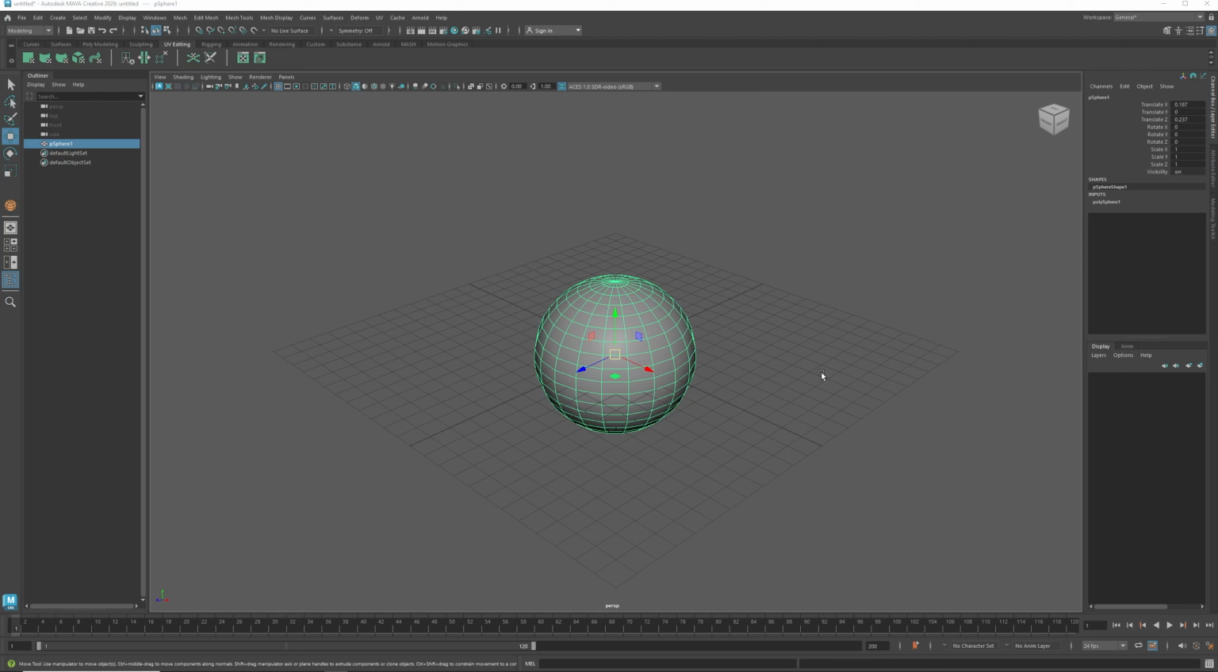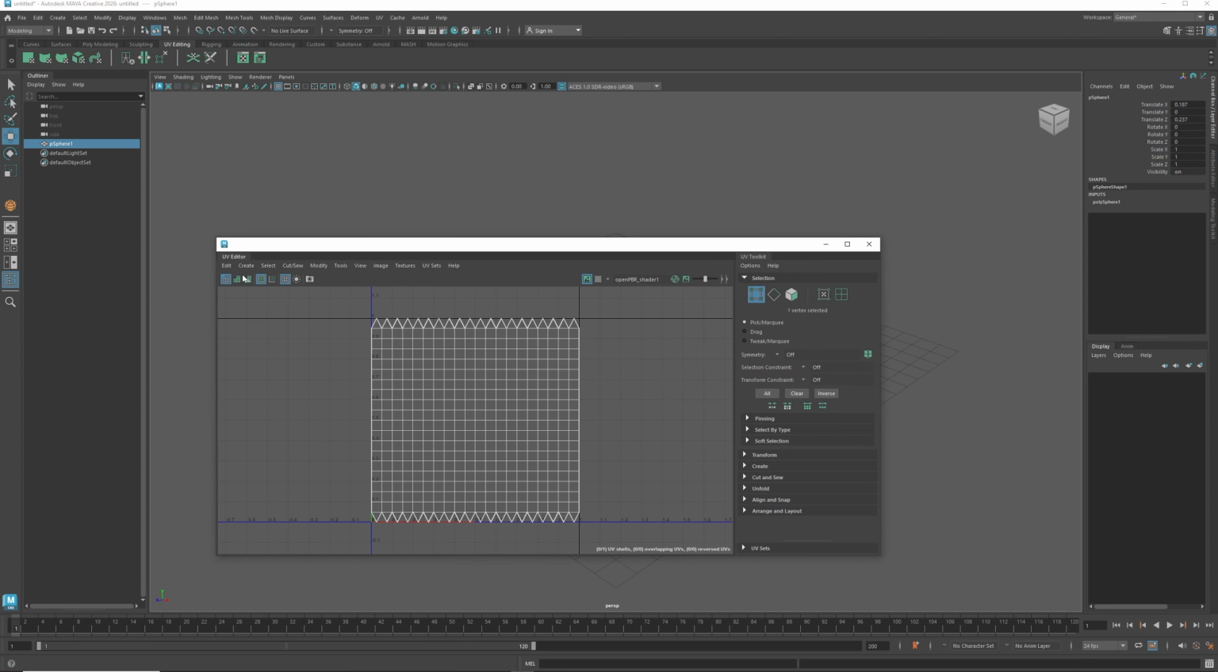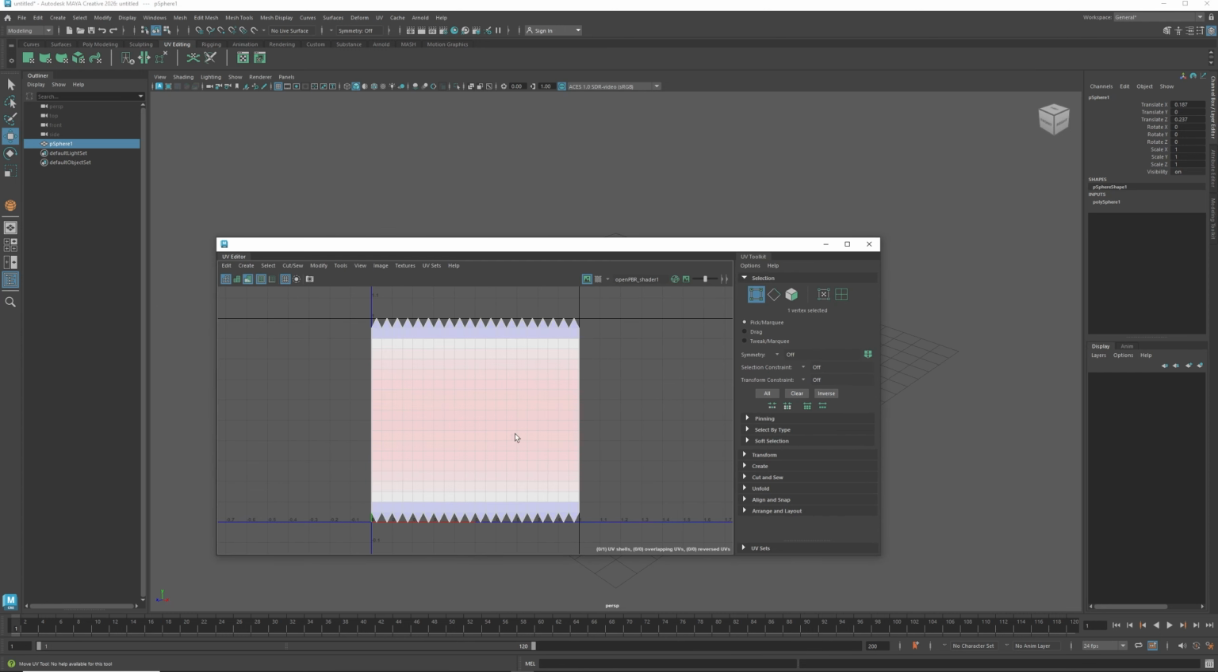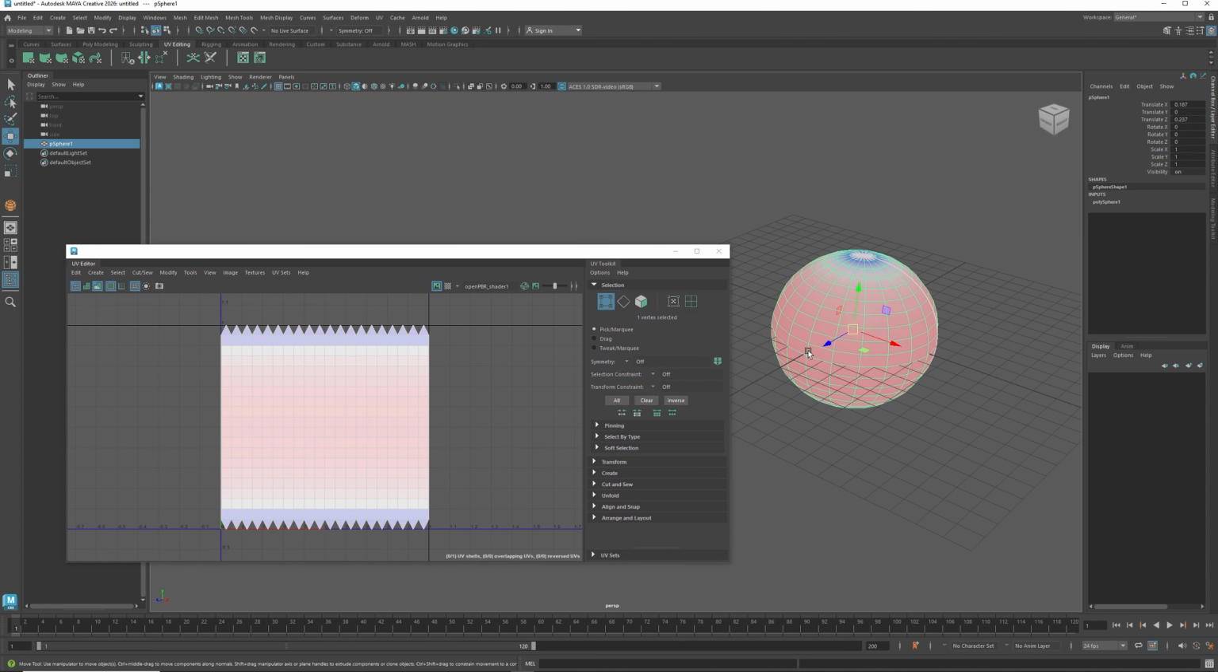Alright, so today we are going to look at how to check for UV distortion in Maya. It's very simple. All we're going to do is grab a sphere and then go into the UV channel here and then click on this button here, and automatically what happens is it shows the UV stretching.